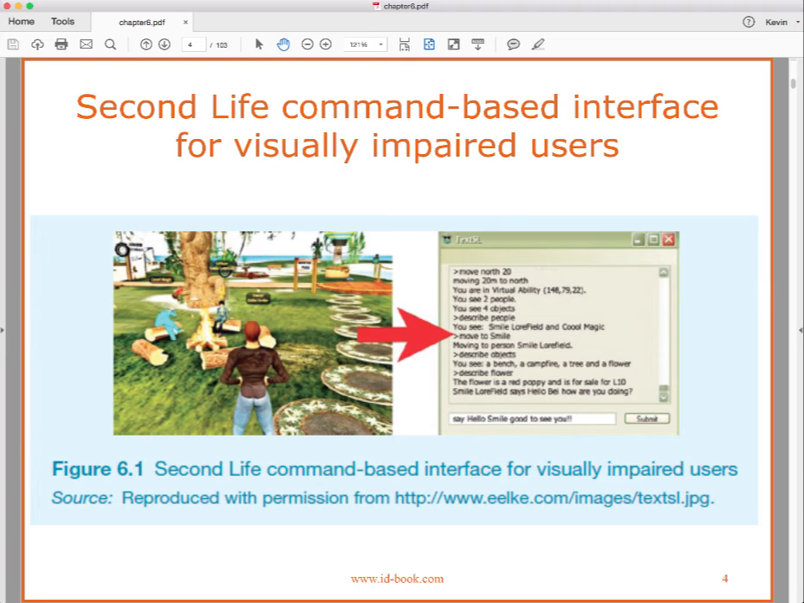This is a game called Second Life, and typically it has a user interface that's graphical. And what we've done here is we have a text-based interface, so that when we go from screen to screen, these are very popular with people who want to play Second Life who are visually impaired. There's text that comes back that displays in our screen that could be read to the visually impaired user by a screen reader, and then there's a box for typing in text where the user can type in commands.